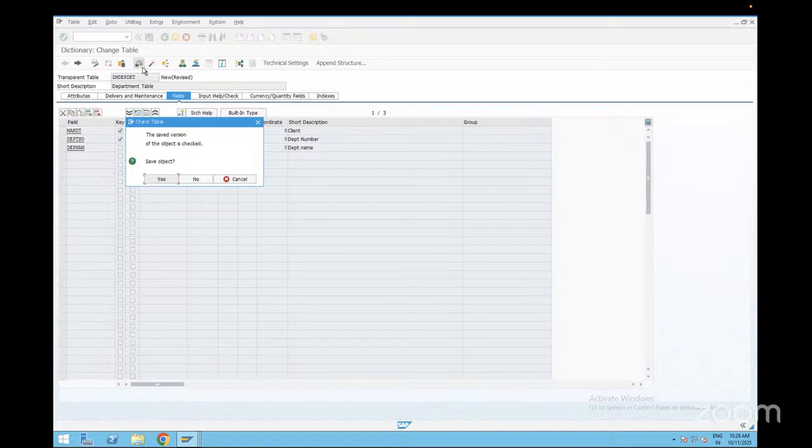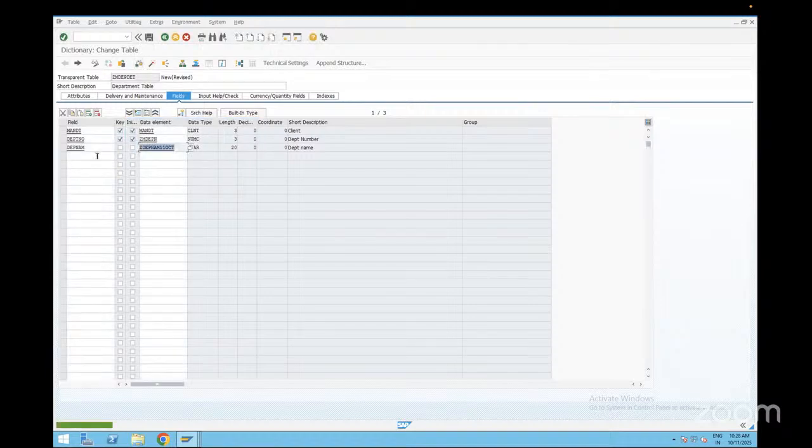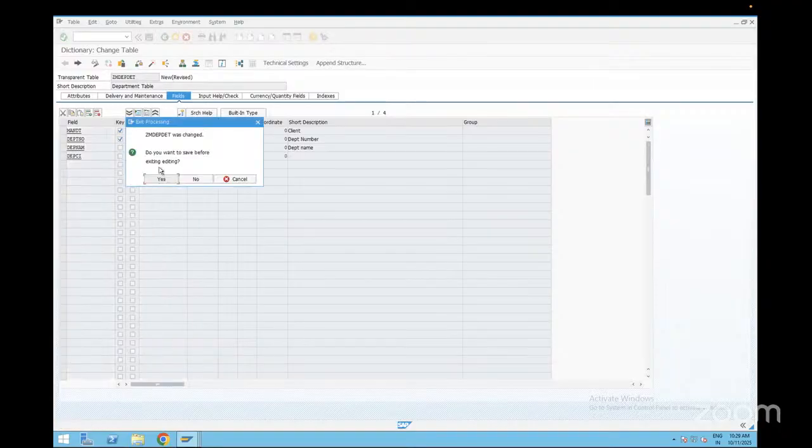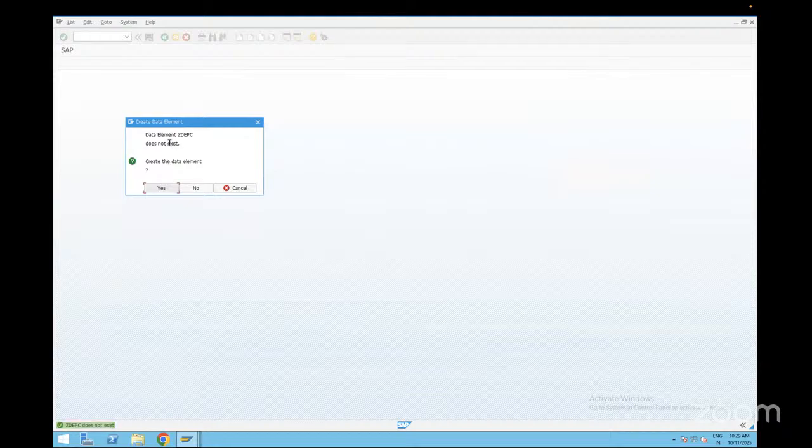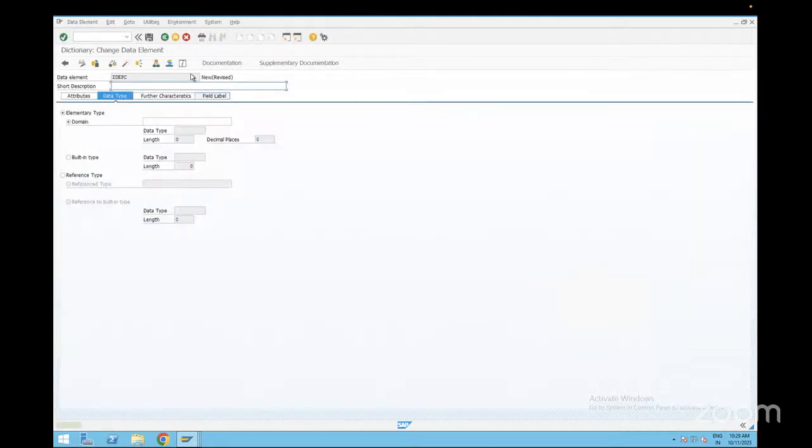Check syntax. If you want, you can give department city as well. Department city, DEP, 1, 2, 3, 5. So I'll give 5 characters on this one as well. Go to here, Z DEP C. Press enter. Double click here. Click on yes. Do you want to create data element? Yes. Go to here.